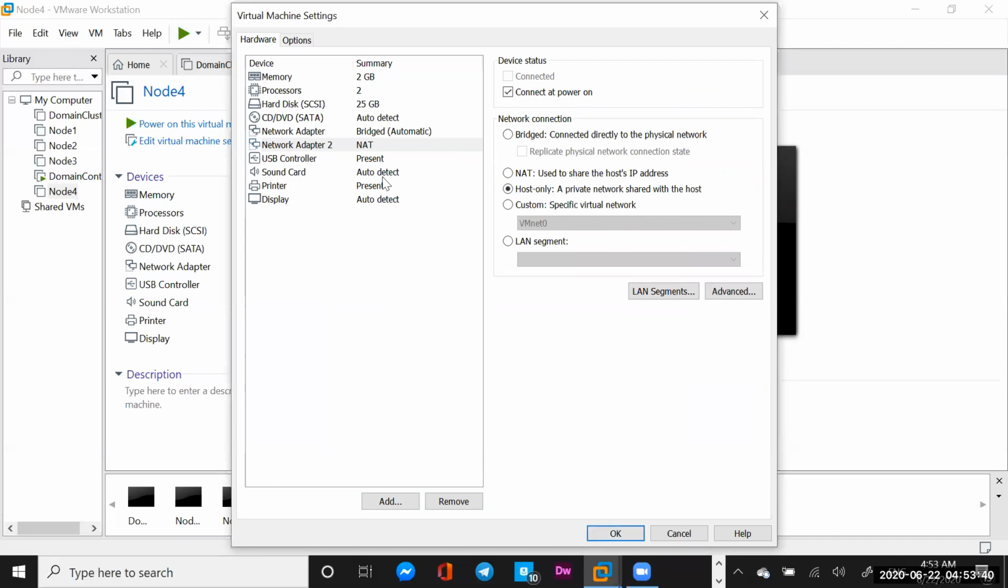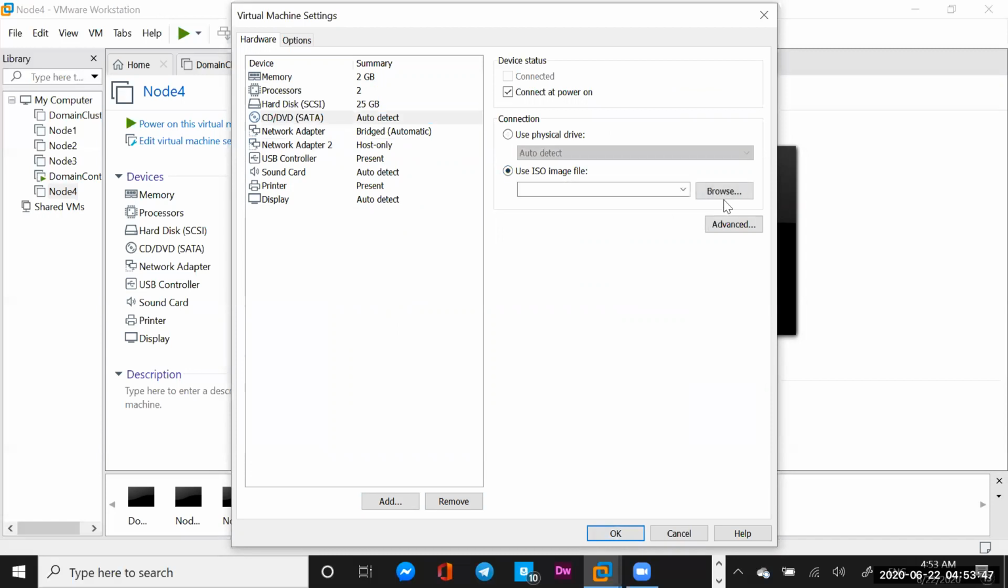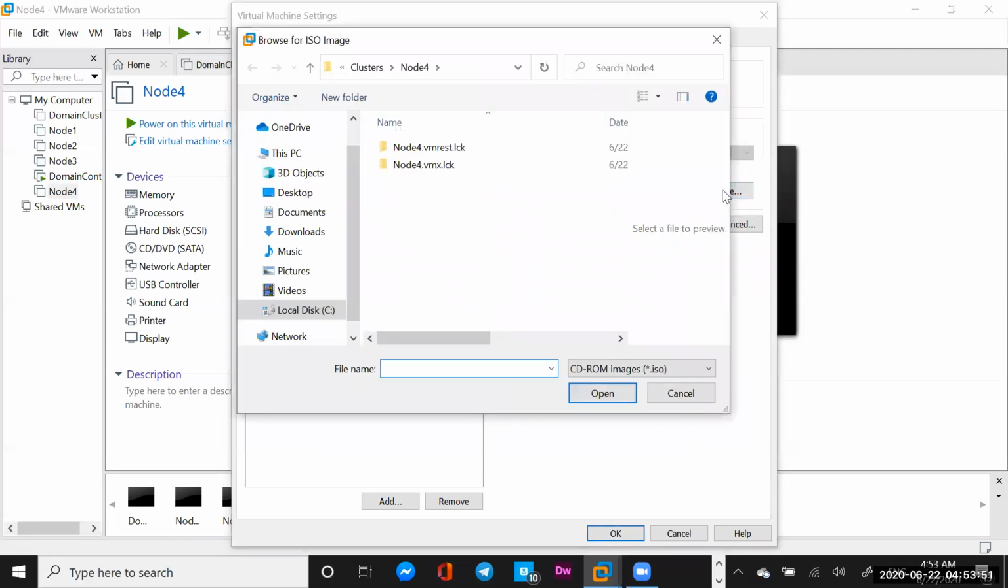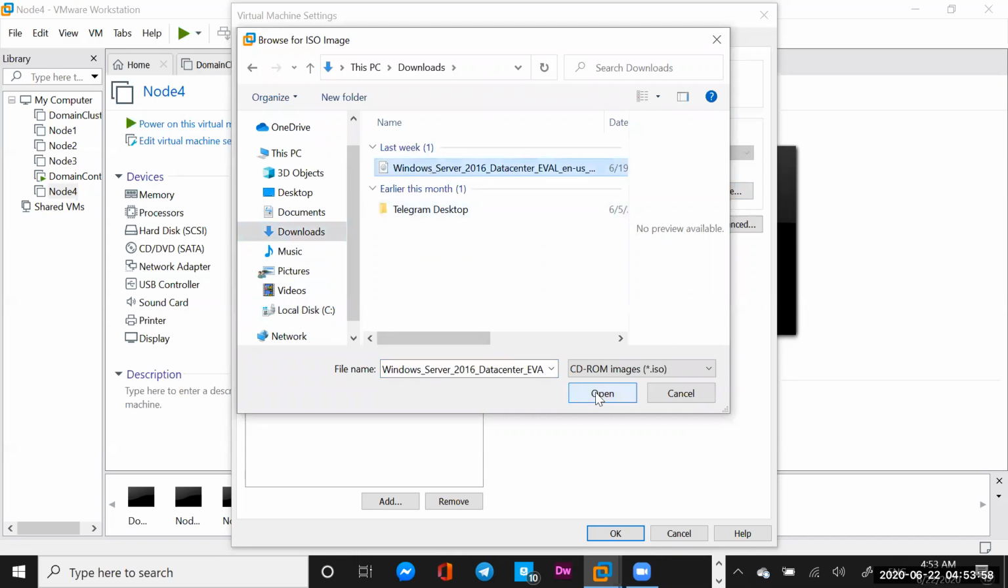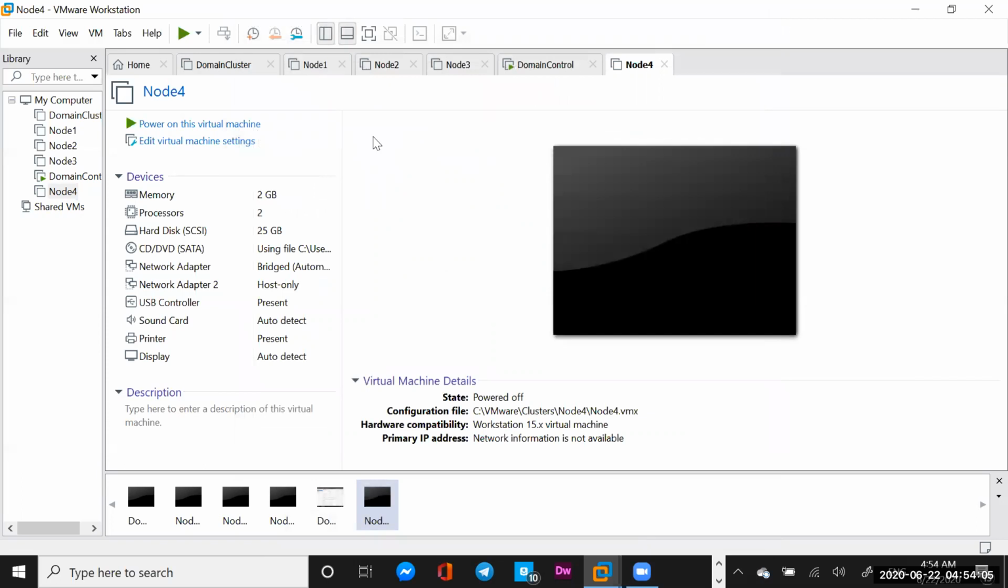At the same time, I can add the operating system, the ISO file, same thing as I did on the other node, the cluster domain. Browse it, go to download. Here is the operating system. Go ahead, okay. That's it, the node is created. We just need to install the operating system. To install the operating system, just power on.